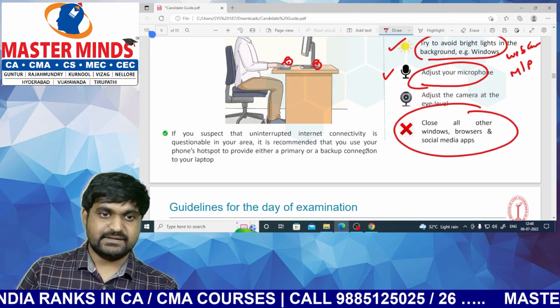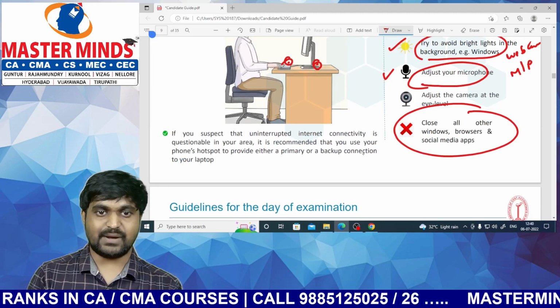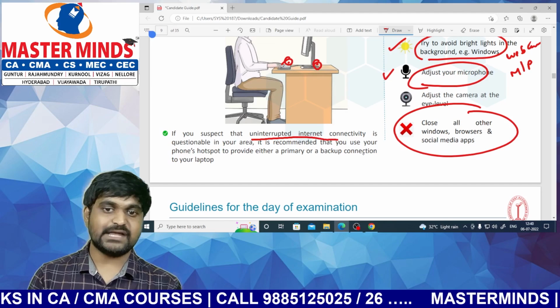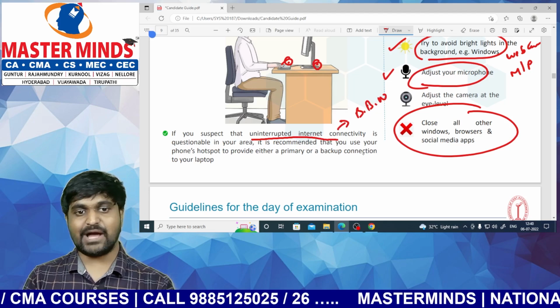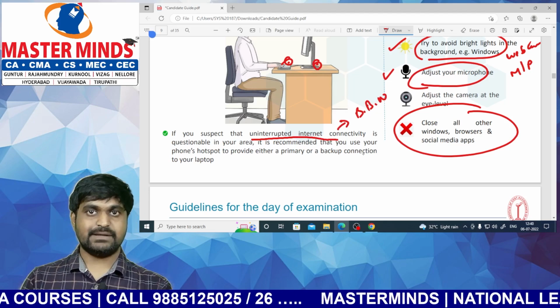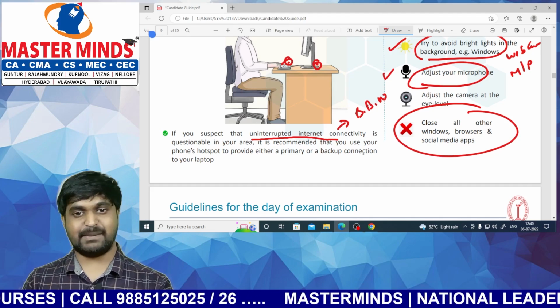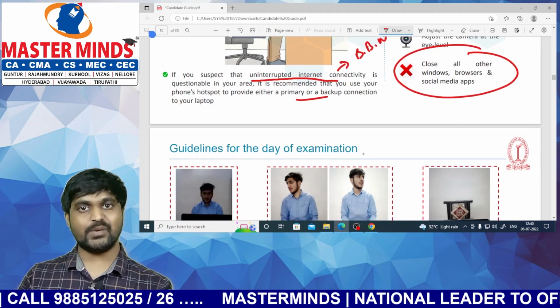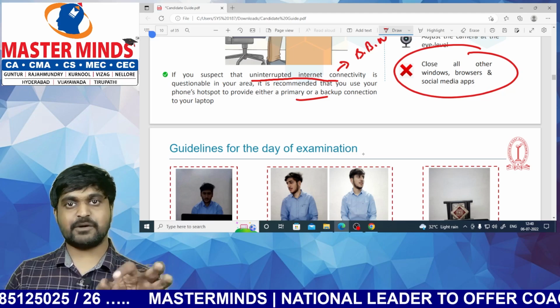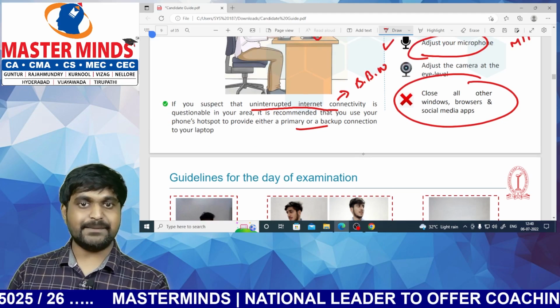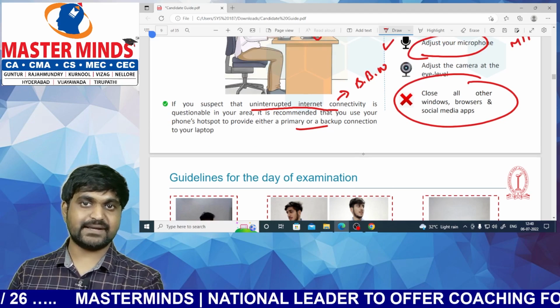Next one. I already said you must have uninterrupted internet connectivity. That's why I suggested a broadband network. And you should have a backup plan also, that is power backup as well as connection backup. The institute is in no way responsible for your poor internet connectivity or your power failure. That's why make a proper backup before attending exams.